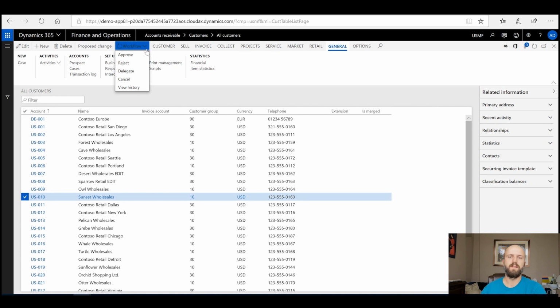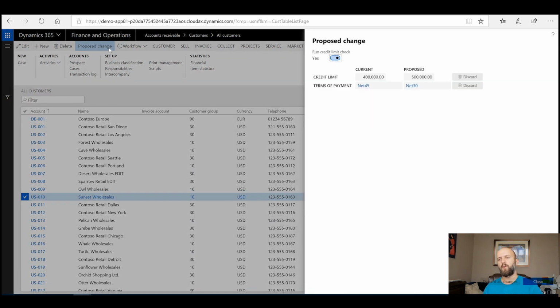And if I click on the workflow button, I see that I have as an approver multiple options: approve, reject, or delegate this request. If before approving or making any decision, of course, I would like to review the changes that were requested, I can easily do that by clicking on that proposed change button in the top left corner here, and it will show me all requested changes.